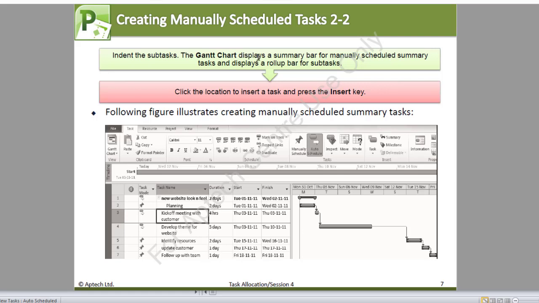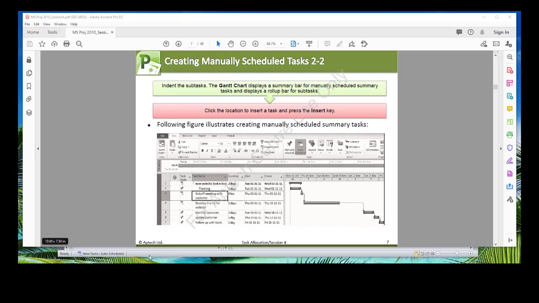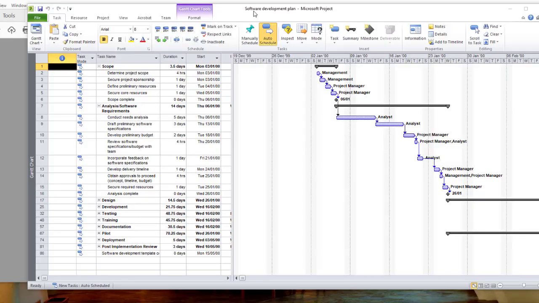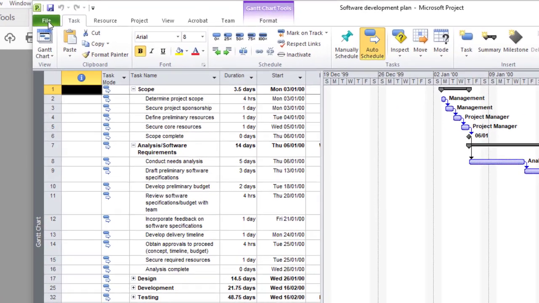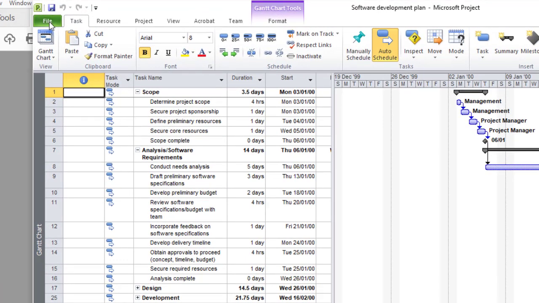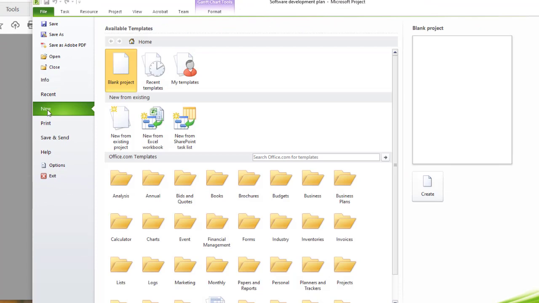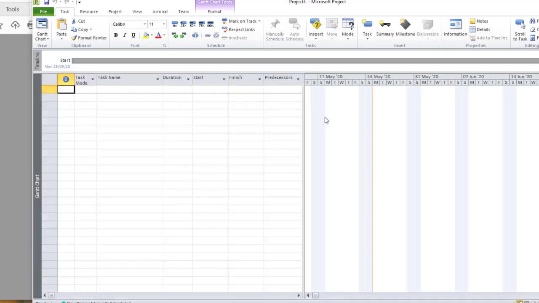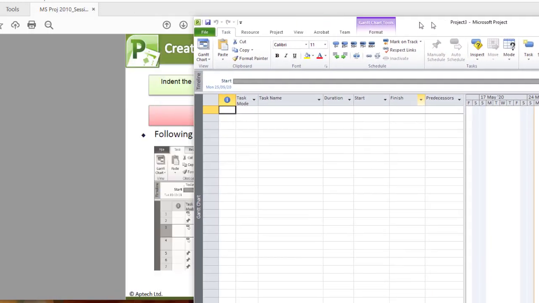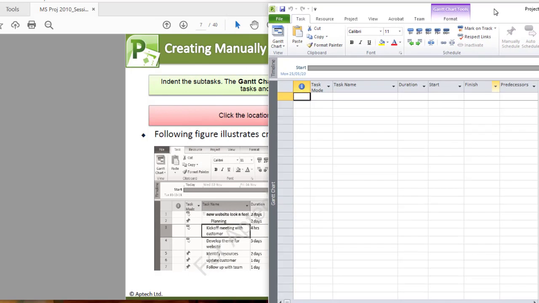Okay, so let's do this very quickly. Open MS Project. So we have MS Project open. And now the next thing we're going to do is to create a new project file. We click on File. Then from the file, you scroll down to the New section. Okay. Then click on Blank Project. Then click on Create. Now we can start entering the tasks which have been given here.